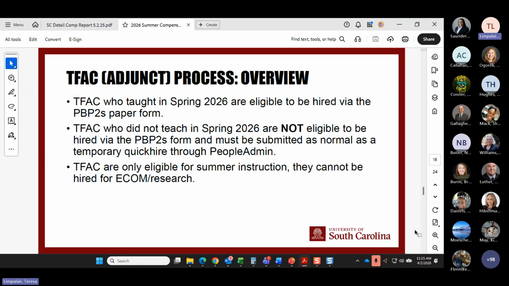Here's our TFAC adjunct overview process. As a reminder, TFAC who taught in the spring 2026, or are teaching right now, where they ended last month maybe, can be hired via this PVP2S paper form. But if they did not, then they'll go through the normal process in People Admin as a temporary quick hire.